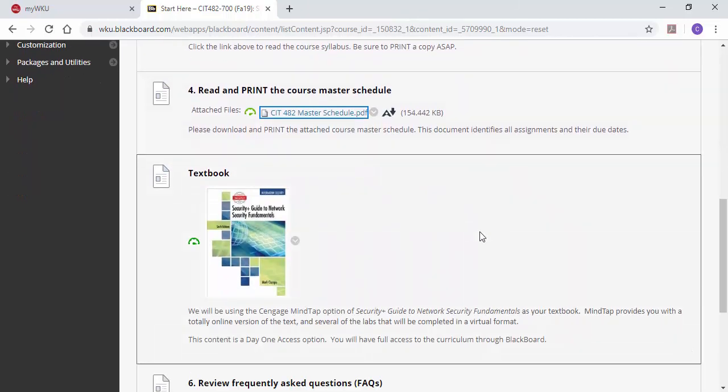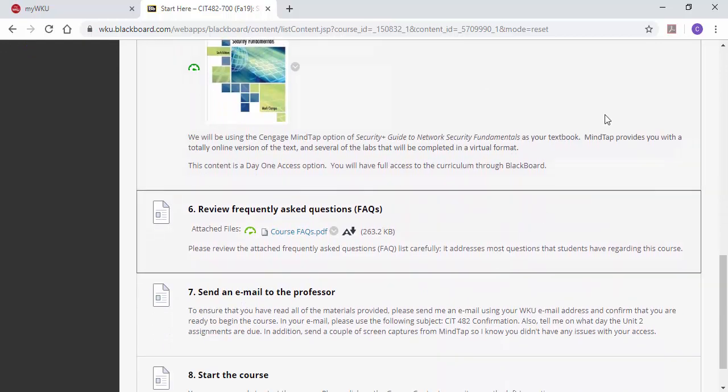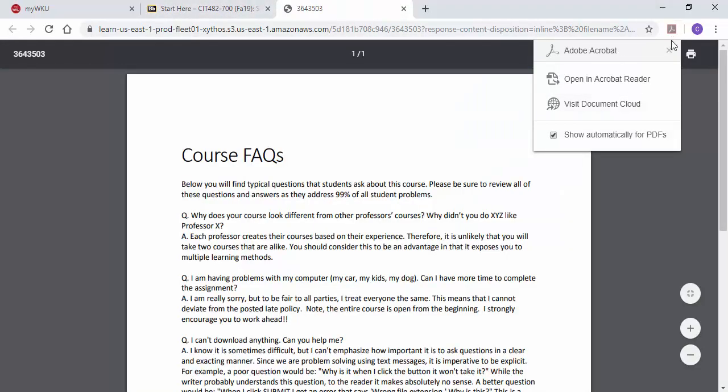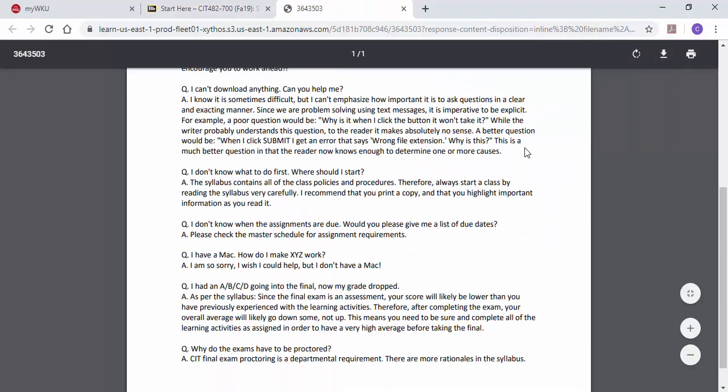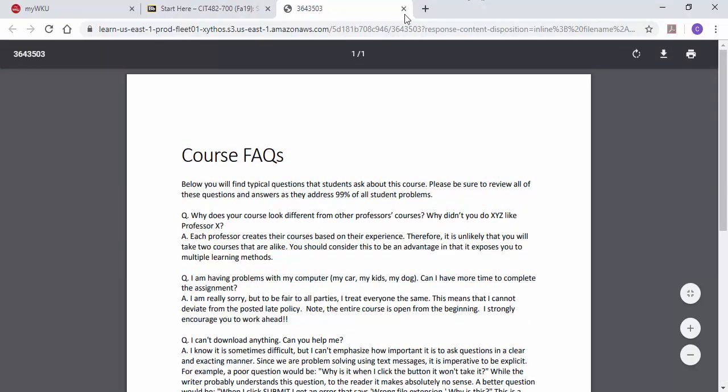Okay, textbook. Again, we talked about this in the syllabus. The textbook is the MindTap version of Security+ Guide to Network Security Fundamentals. Frequently asked questions: there's a PDF of those. I won't go through those, but those are the FAQs.